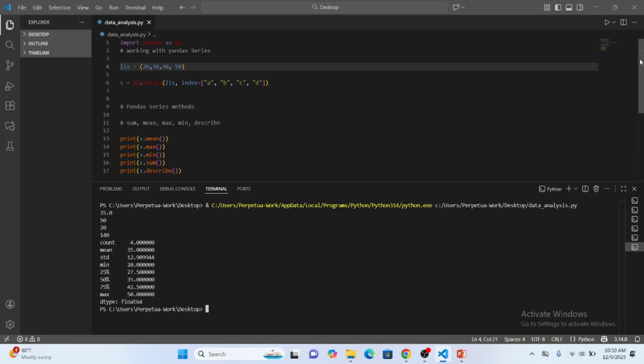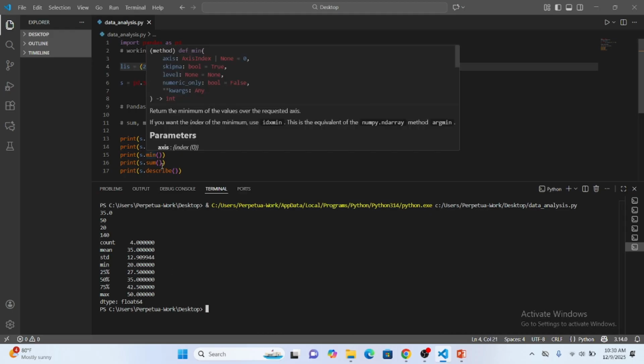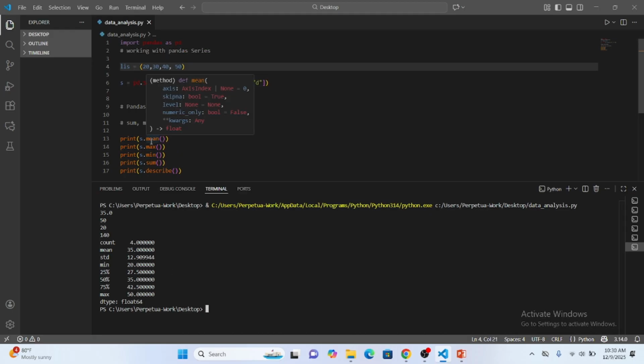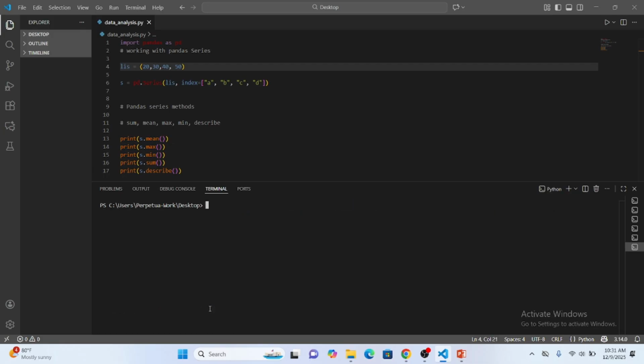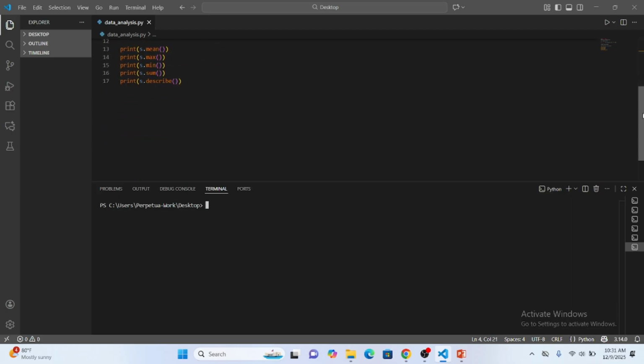In our previous video, we learned how to use the Pandas series, and we also learned how to use the built-in methods to inspect the Pandas series. So in this video, we are going to be working with the Pandas data frame. I am going to clear this and move down a bit.